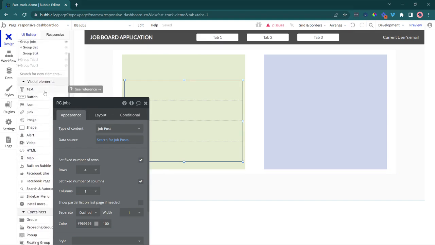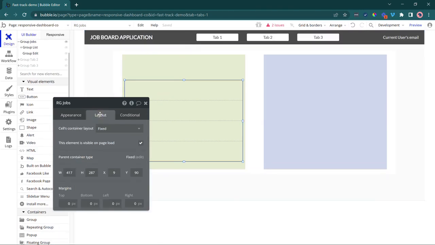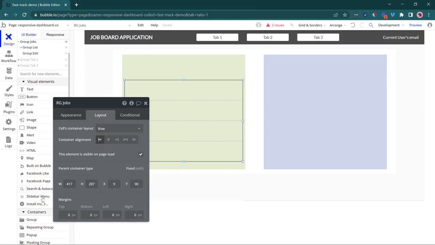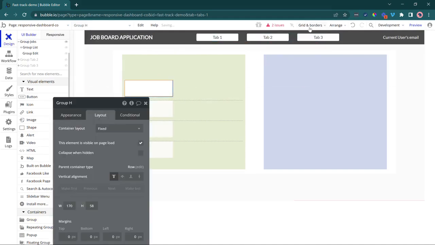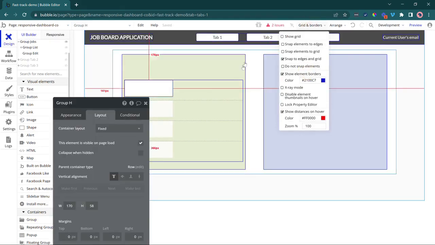So inside of this cell, which we should define the layout style, let's do another row structure. And I'm also going to have groups inside of this cell as well. Let me open up my element border so that we can see the boundaries of everything.